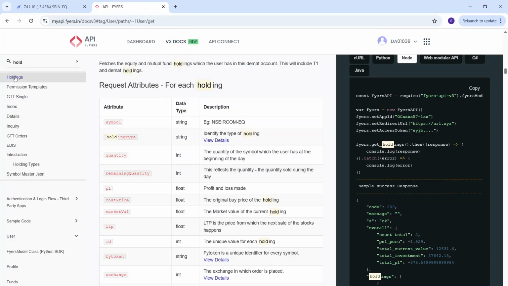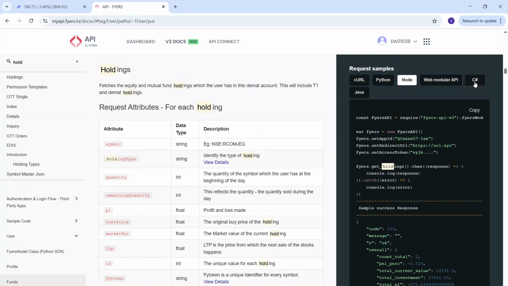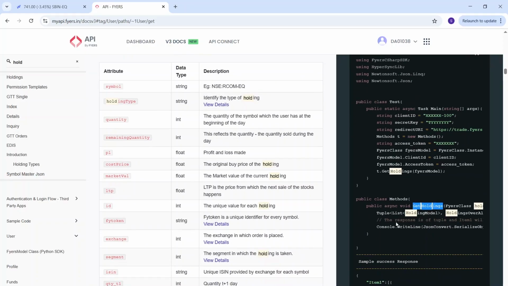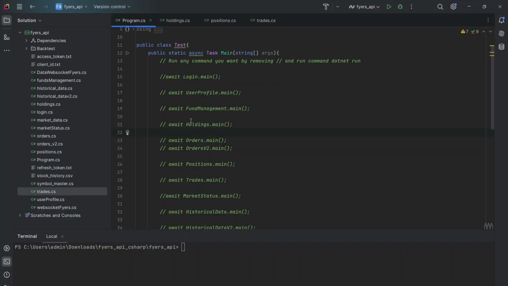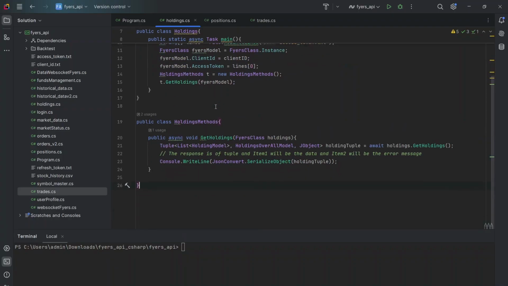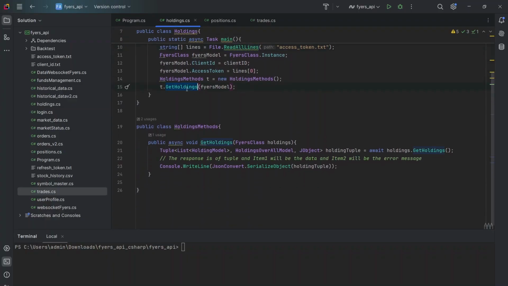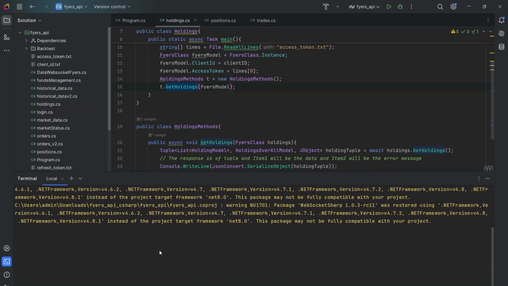Again, on the left side, I just click on holdings and you can go here, and this is the code. So we have the get holdings code. I've copied this code here and let me show you. I'm going to run the holdings.main. This is the get holdings that we just saw. I've put in the client ID and the access token and it is calling this get holdings. So let's run the code and see whether we are able to get the holdings or not.